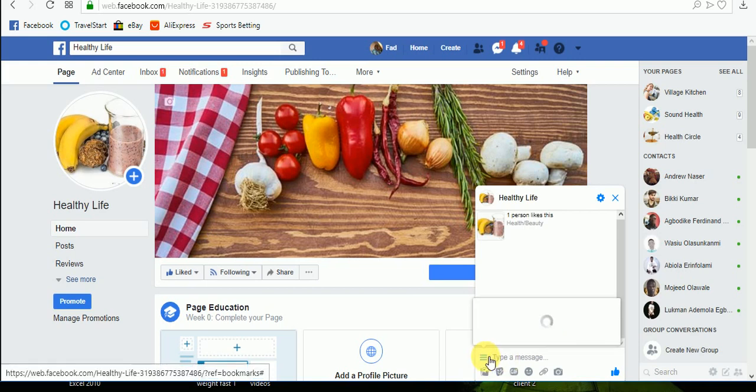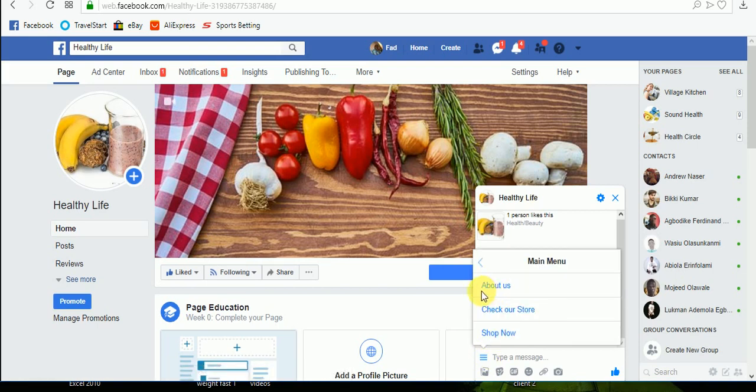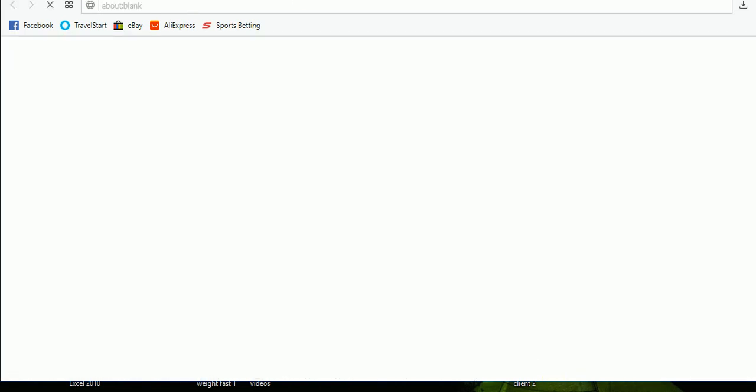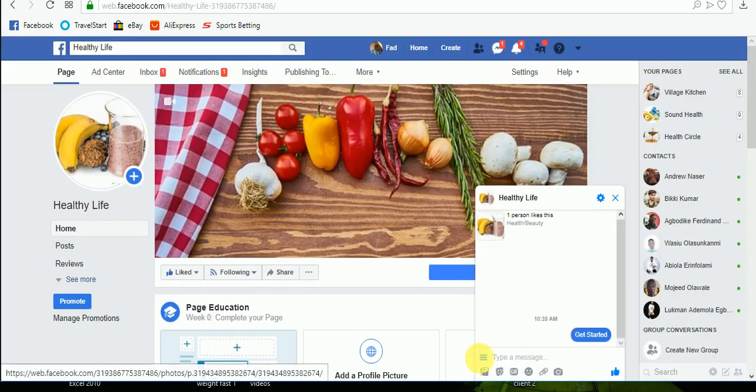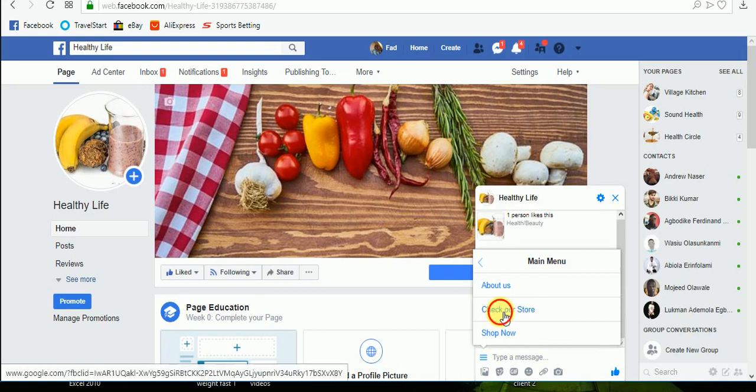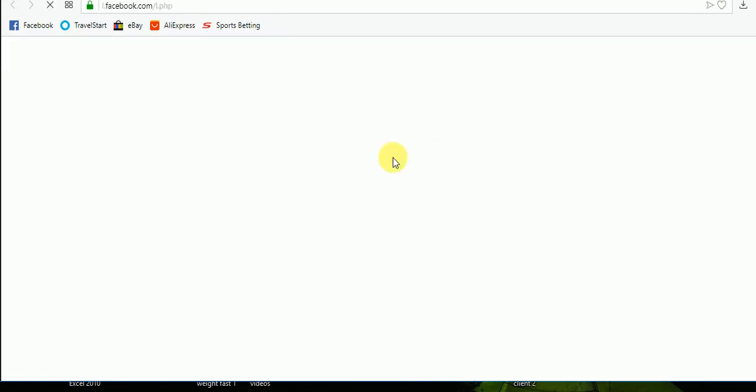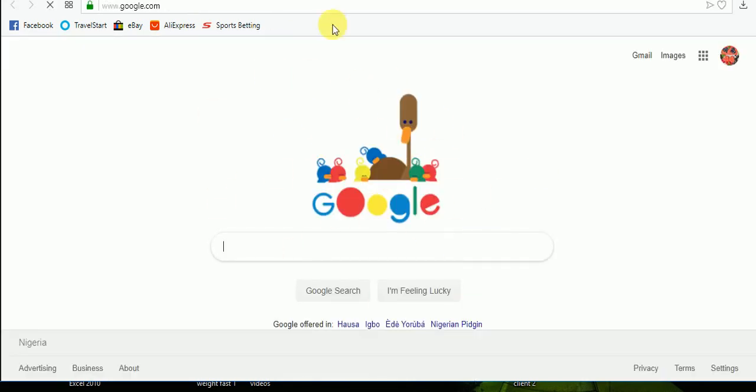If I click on it, it will say menu. If I click about us, check our store, and shop now. If I click about us, it will lead me, you know, I put in Google there, so it leads me to Google. If I come here again, click check our store, I put in Google there, it leads me to Google again.